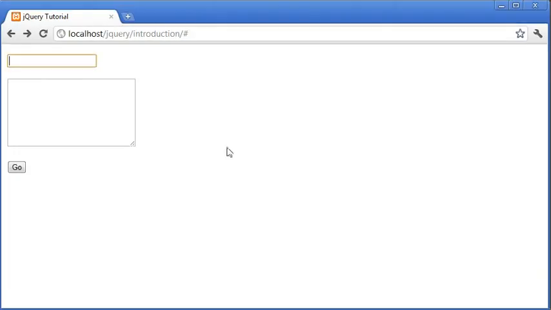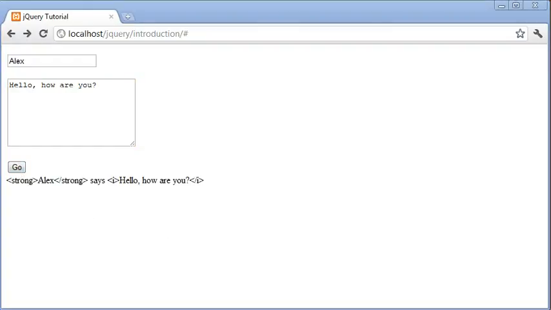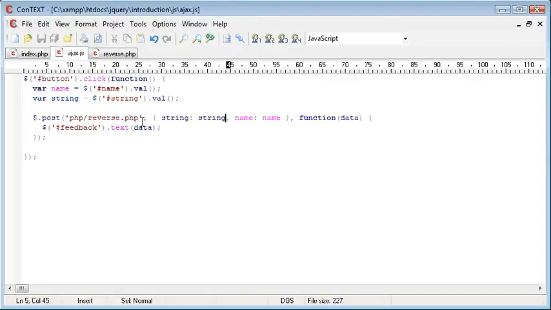Okay, so now that we've done that, let's go ahead and test this on the page. So I'm going to write my name in here, and I'm going to write a short sentence in here. How are you? So when we click go, you see we retrieve this information back. Now you'll notice that there's a problem here, and we actually have tags as opposed to the actual interpreted HTML. Now if we go back to our ajax.js file, you'll see that we used the text function to apply this returned data from reverse.php into our feedback div area.